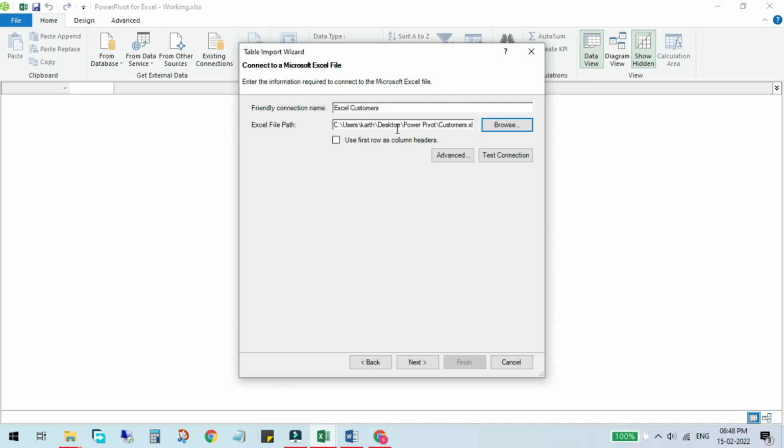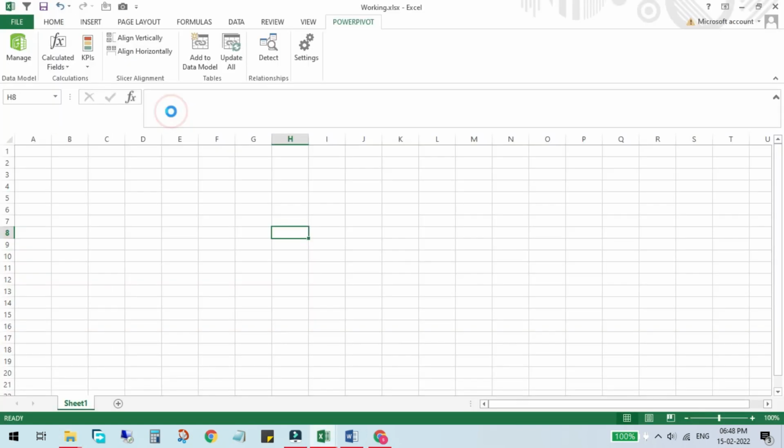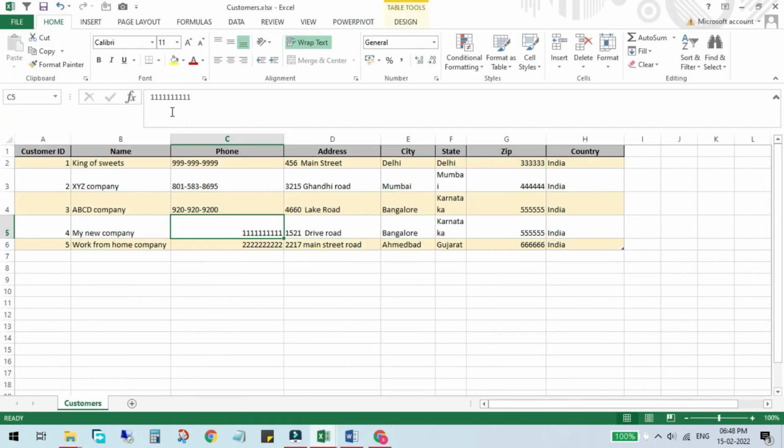Once this is done, you can see an option describing "use first row as column header". Whenever you see data here, I'll just open the file as a normal Excel. You can see there's a header. The header of the file is the first row itself.